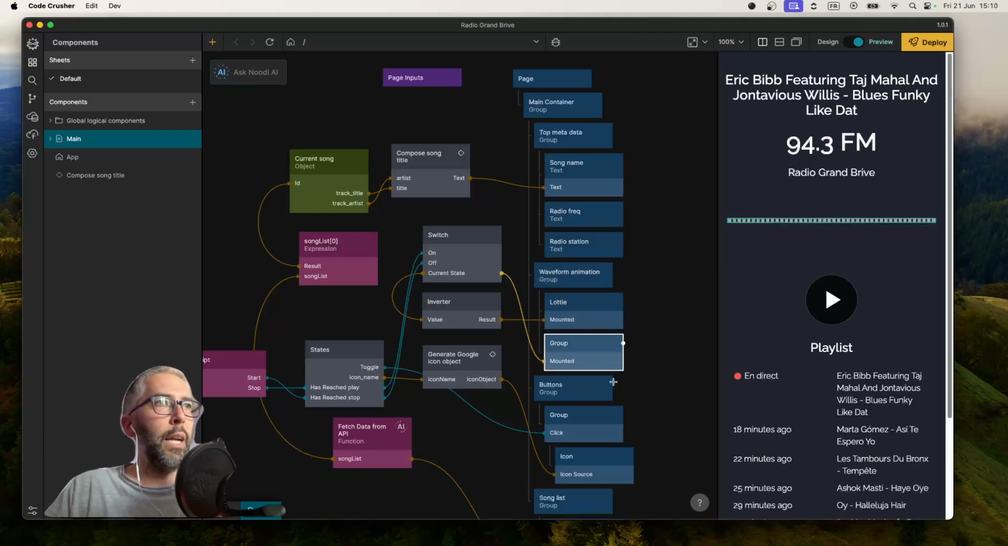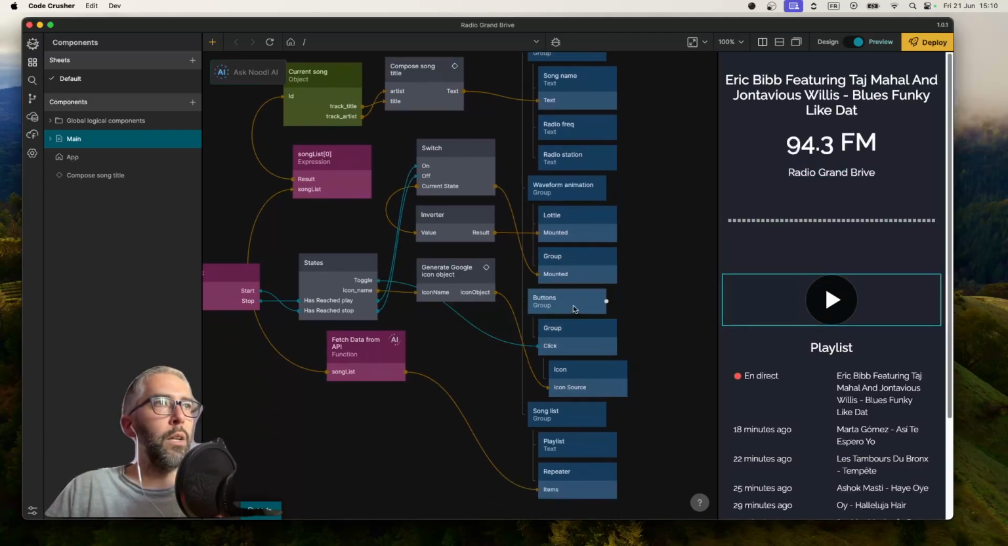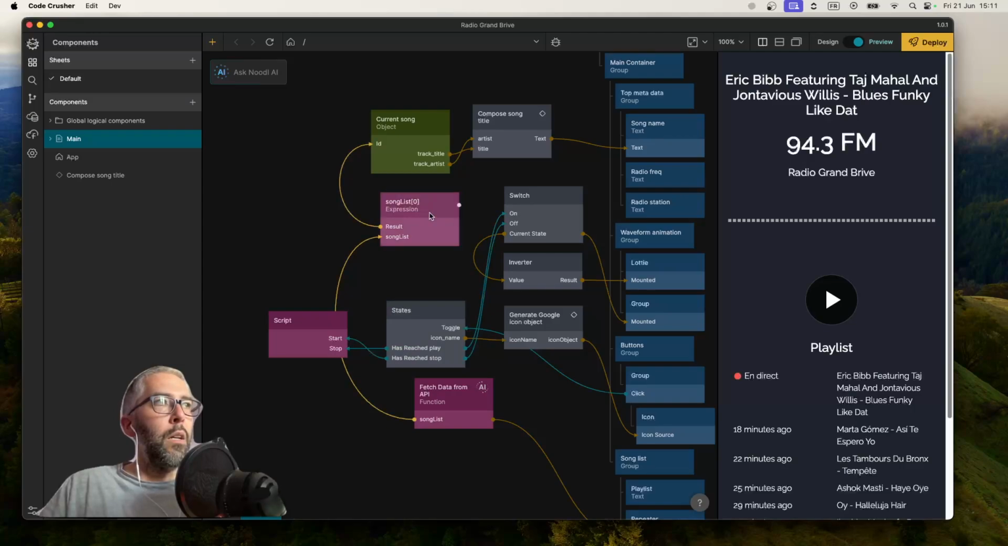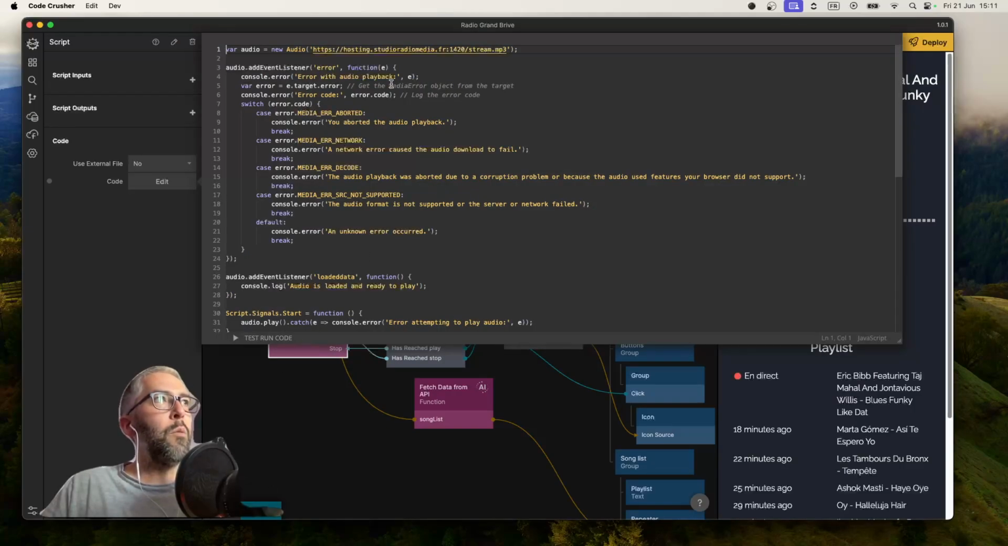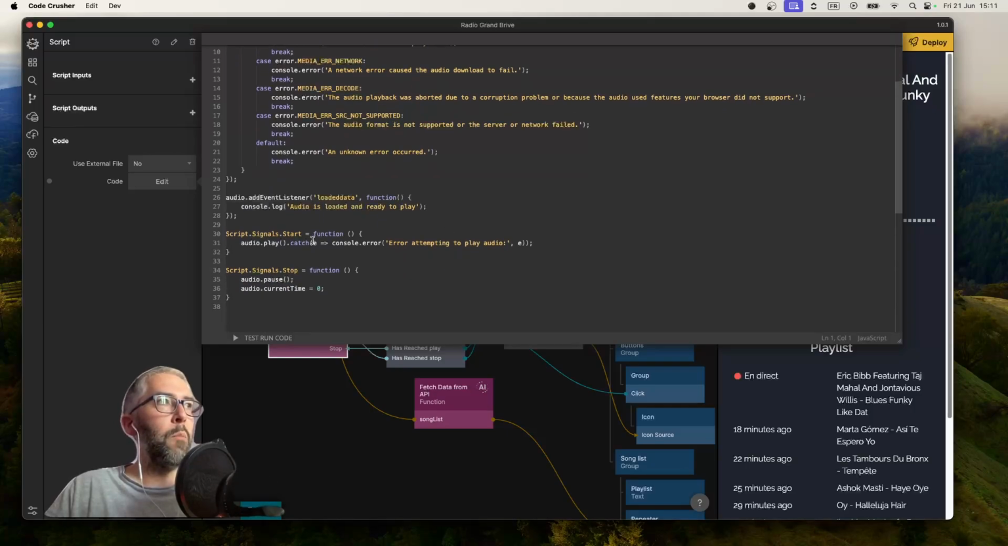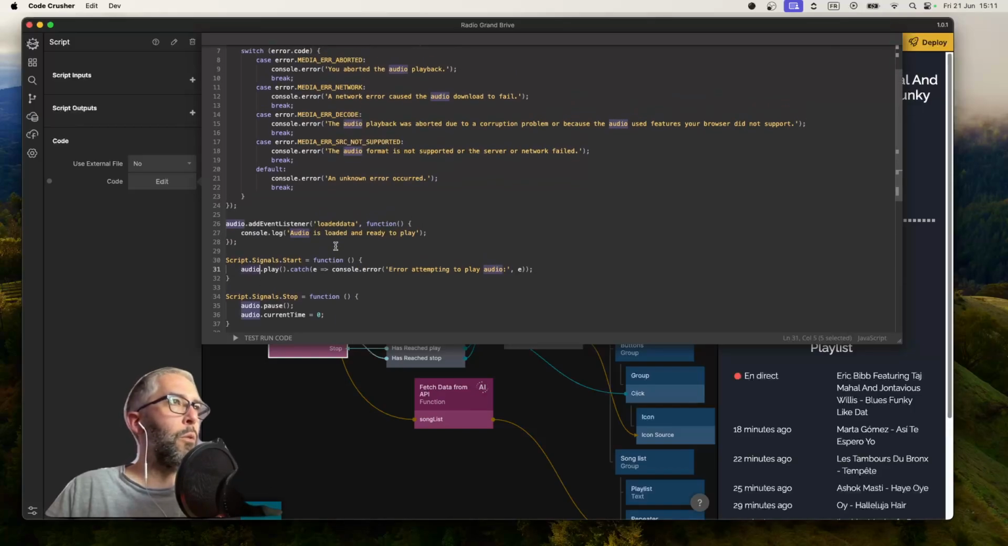And so that's playing a stream from, where the heck is it? Here, I guess. It's playing a stream here from the one that was provided by the radio station. And this is a script that was developed by the Noodle AI, I think. Either the Noodle AI or ChatGPT, something like that. But it did a pretty good job, just using basic audio.play, whatever it was.